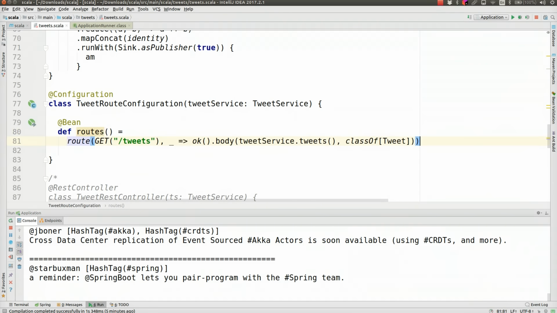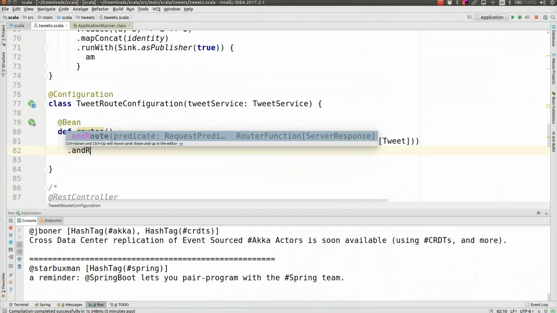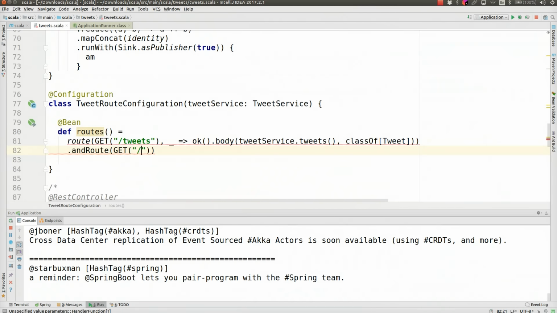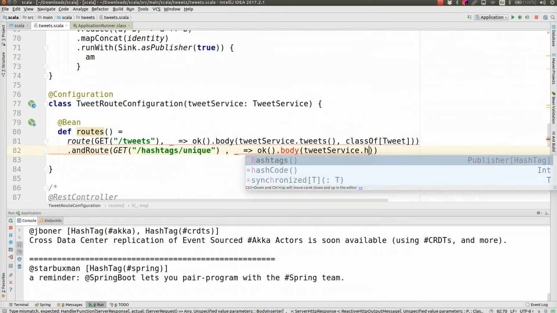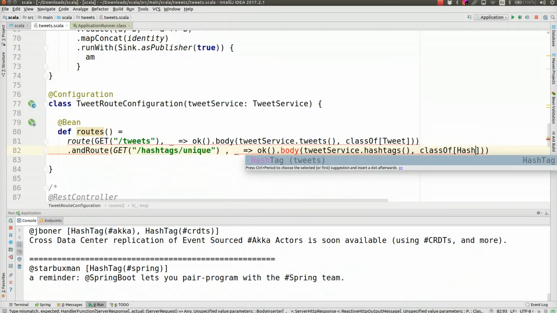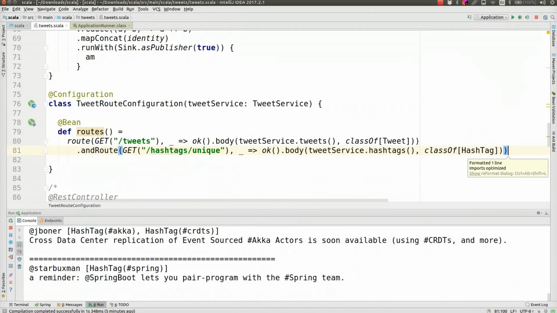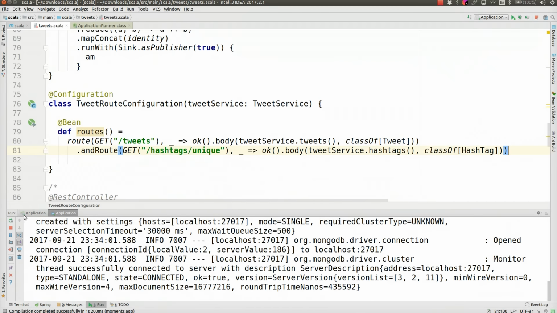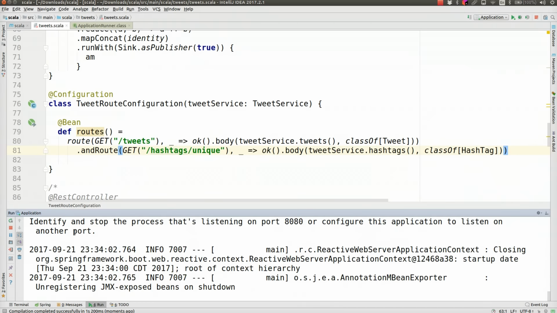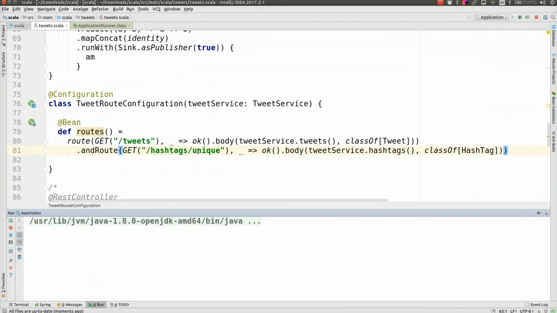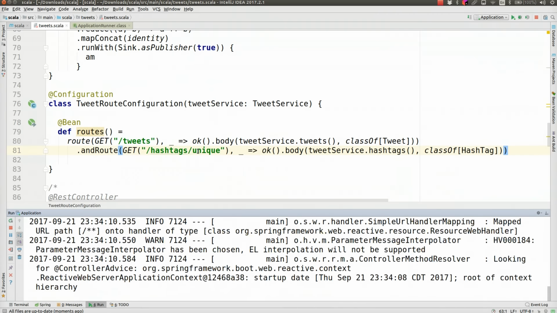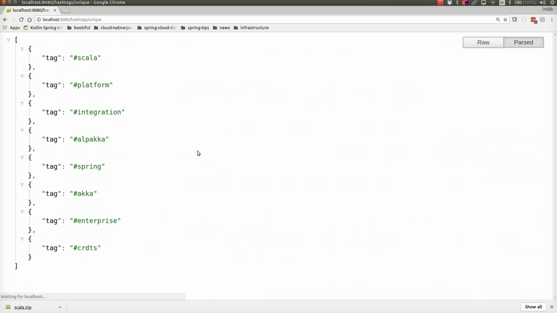Now I want to have the other route for the hashtag, so I'm going to create another route. Get tweets. I'm going to call this hashtags unique, and same as before. ok.body tweetService.hashtags, class of Hashtag. All right, there we are. So now if we run this configuration, this functional reactive style of building a REST API is, I think, very convenient. It's much more concise in this case, so let's go ahead and restart that now. Much more concise in this case, and ultimately you get the same result, right? It's just a matter of style, just a matter of what you prefer.